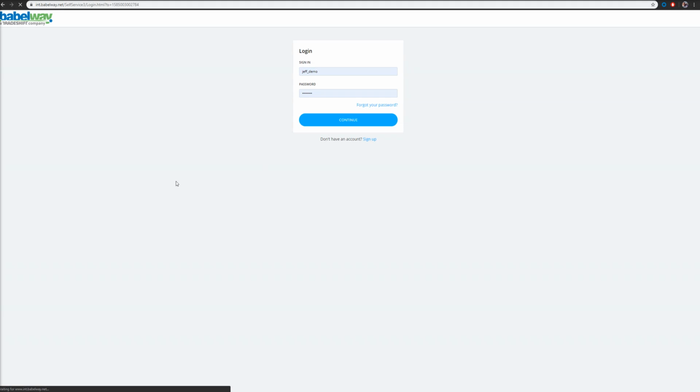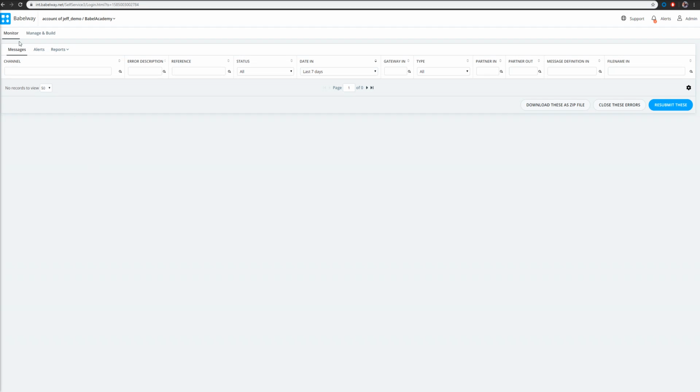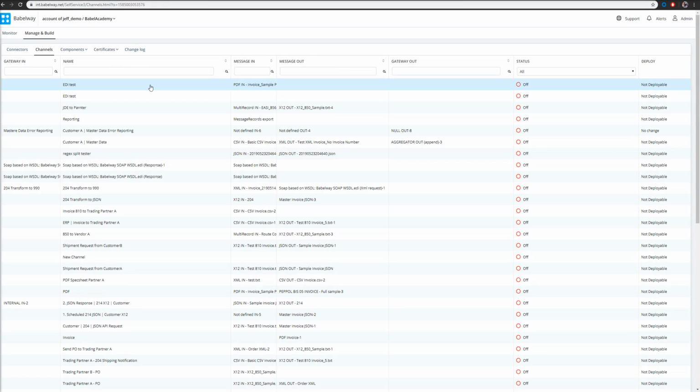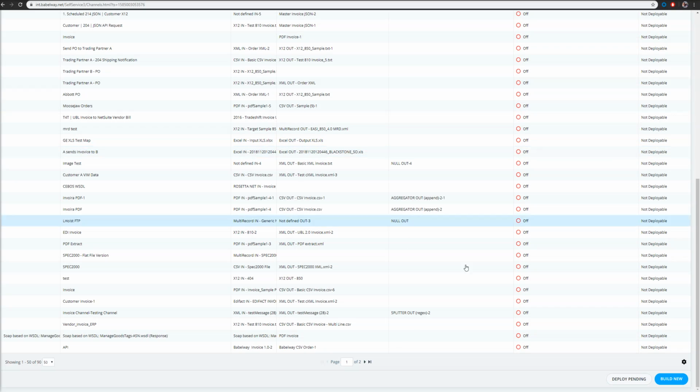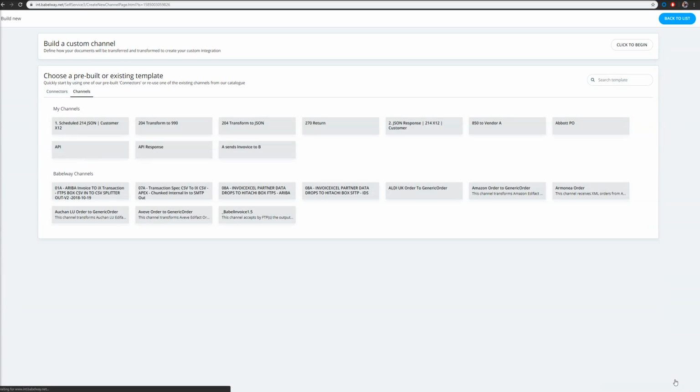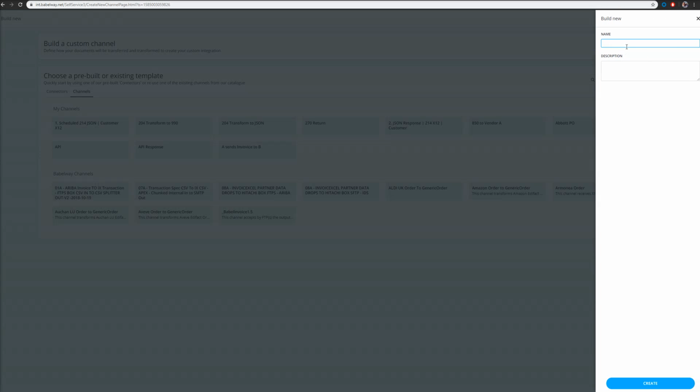When I sign in, you'll see that there are two main parts of Babelway. Monitoring, this is where we see the flow of data within the platform, and manage and build is where we build the integrations from one point to another. For this demo, I'm going to walk through building a new integration. We have the option to do stuff with the channels I've already built or something standard in the Babelway catalog, but for the demo, we're just going to build something custom.